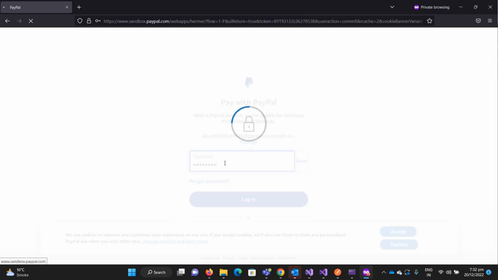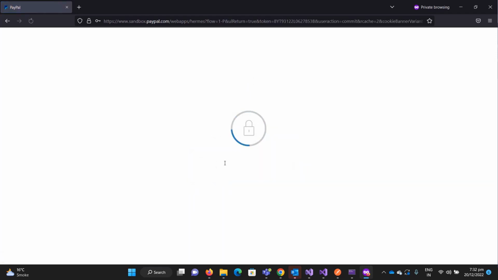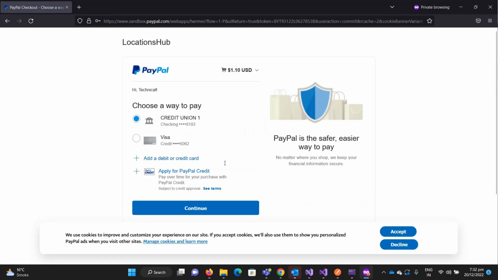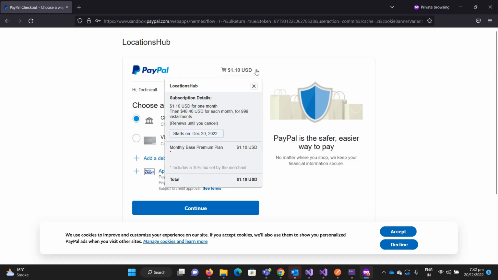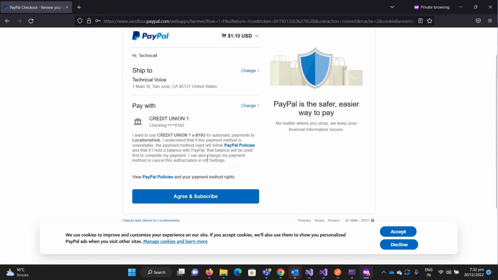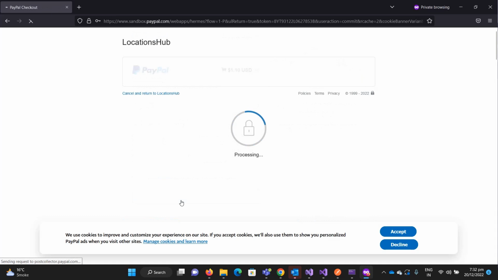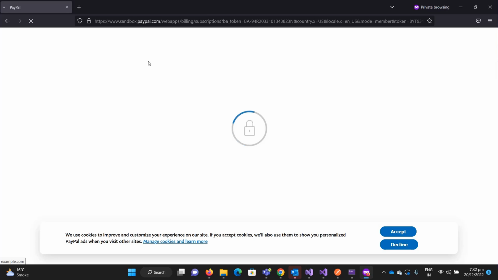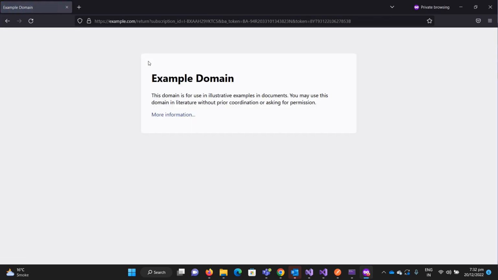Okay, so now the user who has the PayPal account will approve the details. It says $1 for 1 month, and then 48.40 USD for each month for 999 installments. This is the details of our plan. If the user says continue, then agree and subscribe, we will redirect the user to example.com in this case, but you would definitely redirect to your own application.